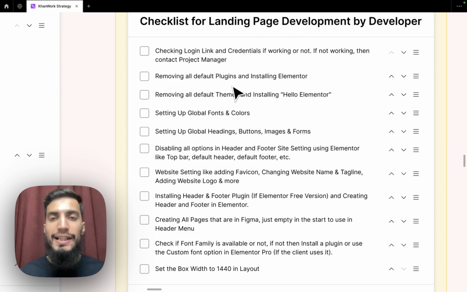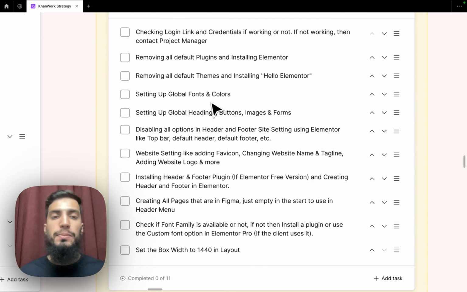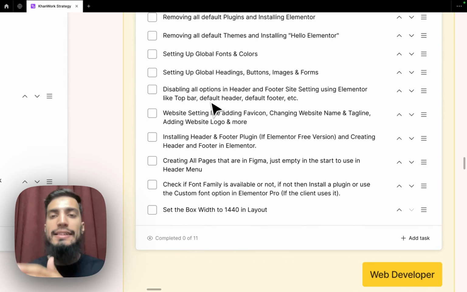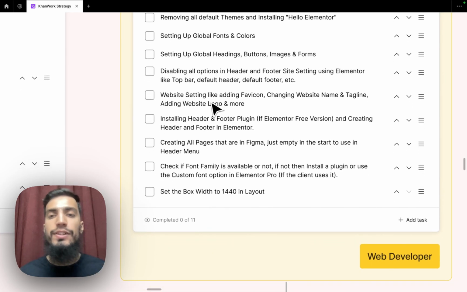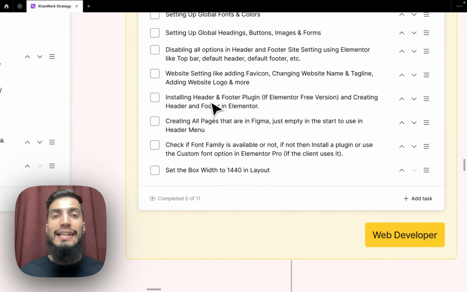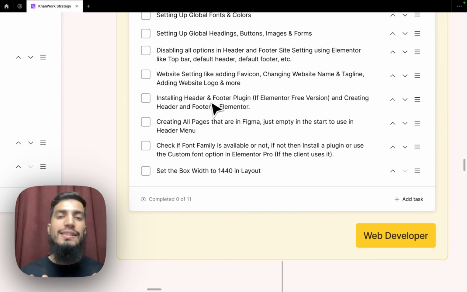Removing all default plugins, removing and installing Elementor, removing all default themes and installing Hello Elementor, setting up global fonts and colors, setting up global headings, buttons, images, forms, disabling all the header, footer and site settings using Elementor, like top bar, default header, default footer, website settings like favicon, changing the website name, tagline, adding the website logo, and more. These are the things that, once done, make it very easy to develop the rest of the website, like the landing page, and the whole website.